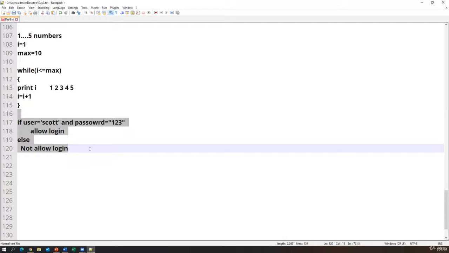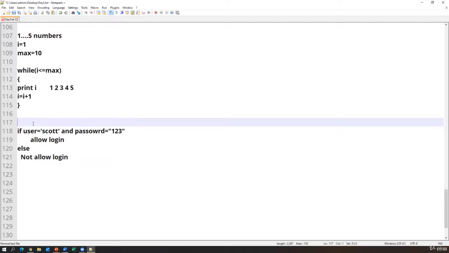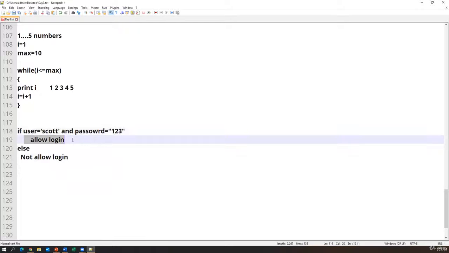Now in mutation testing, what we will do is test this code by passing different types of inputs. For example, when I provide the username Scott and password 123, then this condition will be true, login will be allowed, and the else part will be ignored.